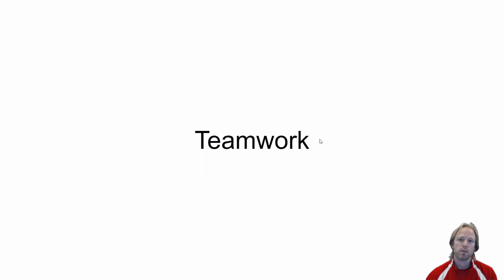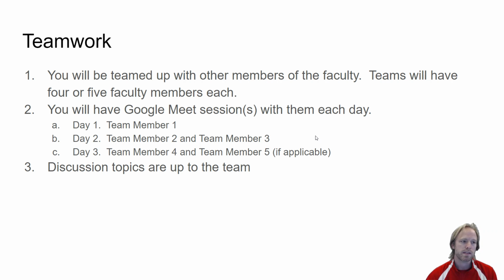There is a teamwork component to this class. You'll be assigned to a group of 4 or 5 faculty members, and you guys will be a team. The purpose of the teamwork is to ensure that every member of the faculty is comfortable scheduling a Google Meet and hosting it. And so part of your attendance requirement for the in-service, you will have a Google Meet with your team members each day.